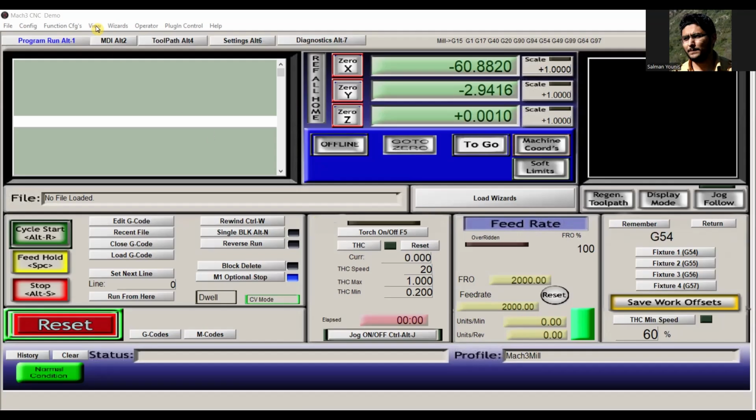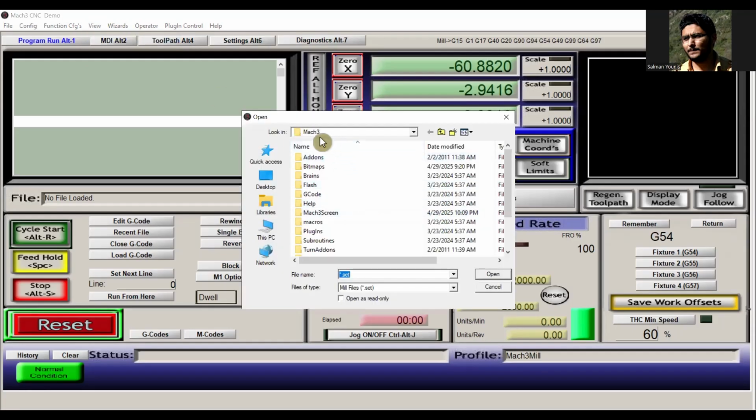Just go to this View tab, click on Load Screens, go to the Mach3 folder, and scroll down. You will have .set files. These are screenset files. Maybe you have different names here like Mach3 Mill or CNC, or you have your own names. I have these three screen sets here. Plasma is on now.